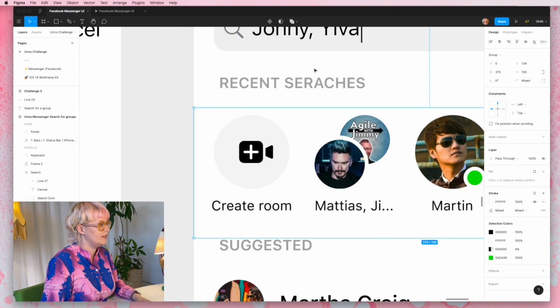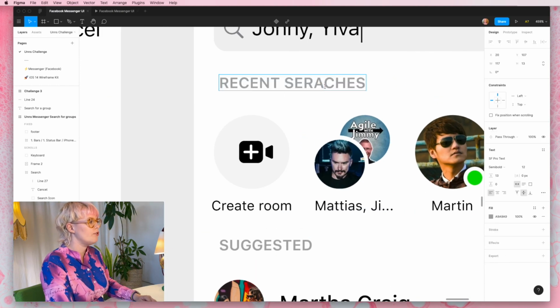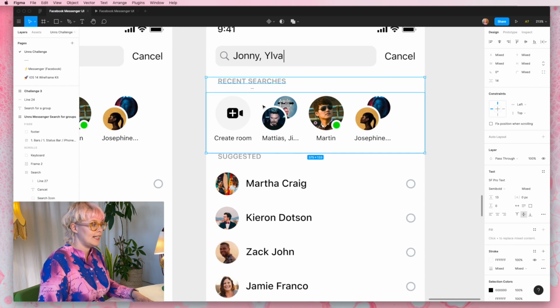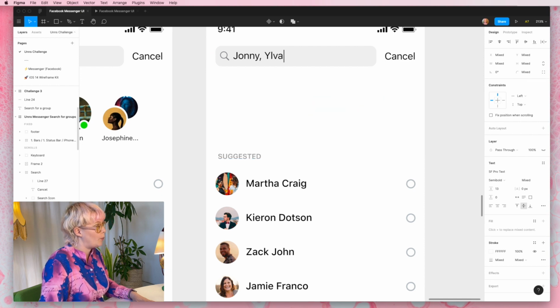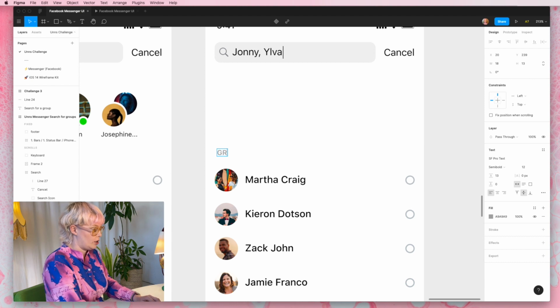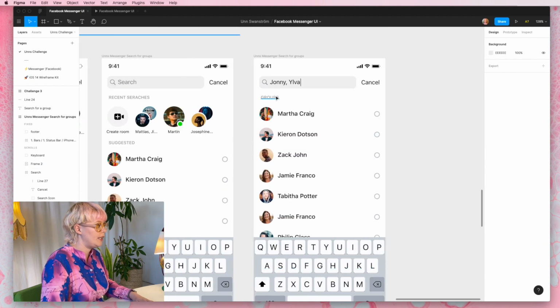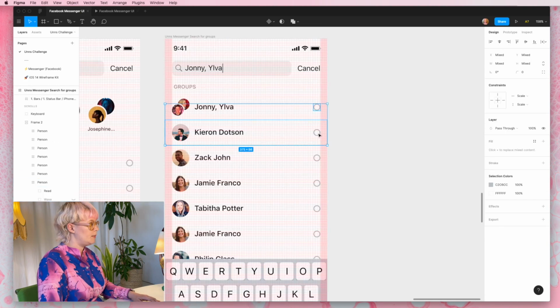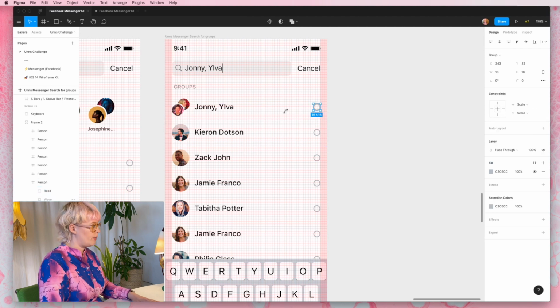Okay, so these recent searches, no, I want these. I like that this is here, but now that I've typed some people in, maybe that should just disappear, go bye-bye. And this should say groups. Here will only be groups that have these 2 people in them. Do these selector rings make any sense? You can't message several groups at a time the way you can with people and select many people to go into a group.